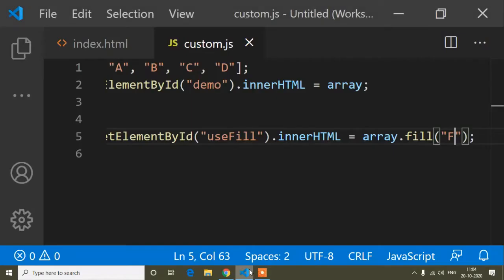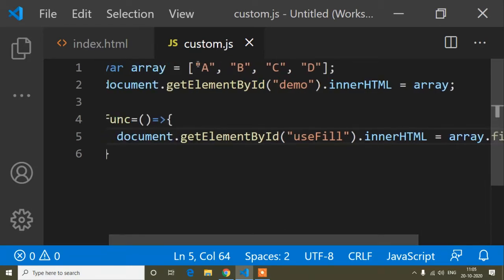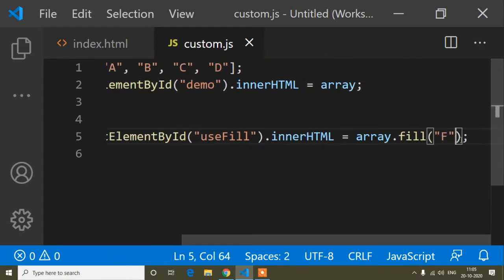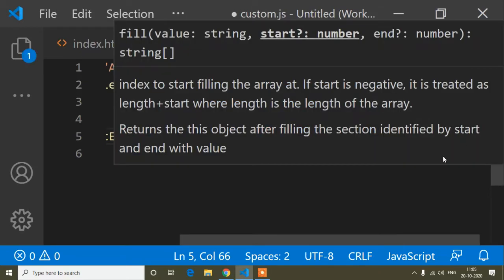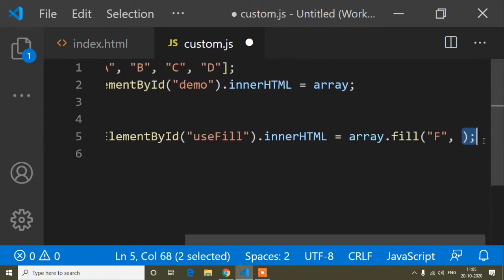Okay, so this is the array fill method. Now you can do one thing: suppose you don't want to fill all the values with F. For that, suppose you don't want to fill A. A's position is 0, and then 1, 2, 3. You want to fill the value from B to D.